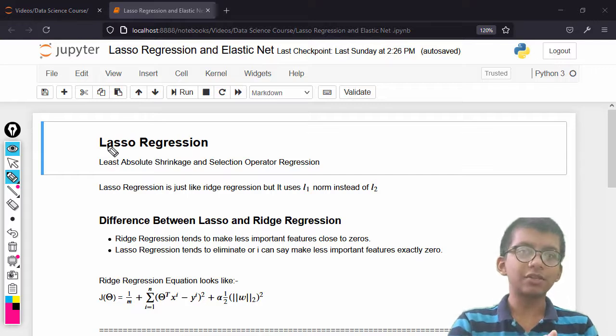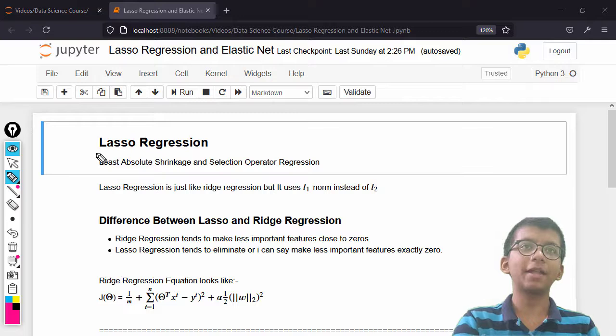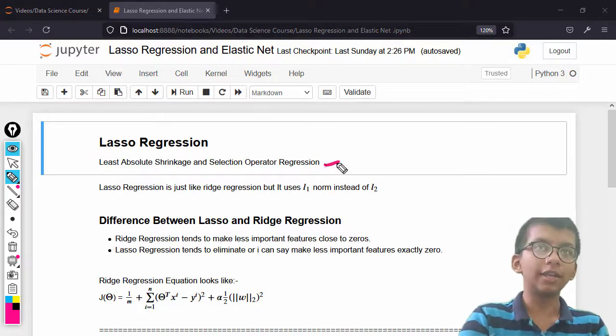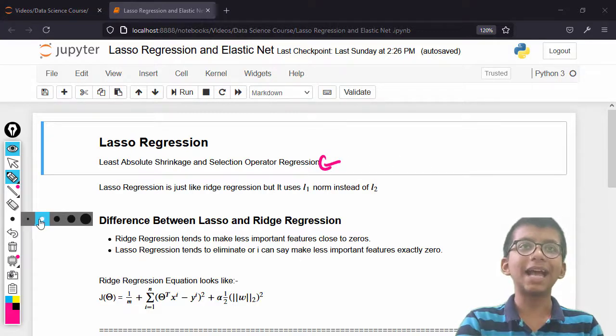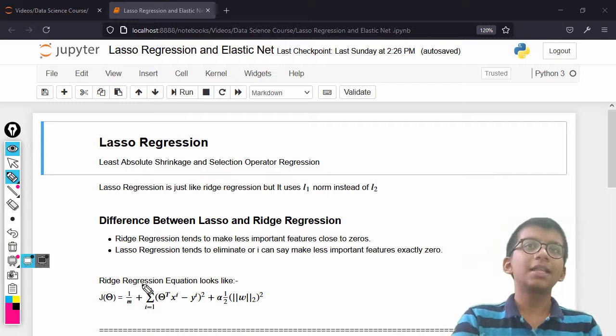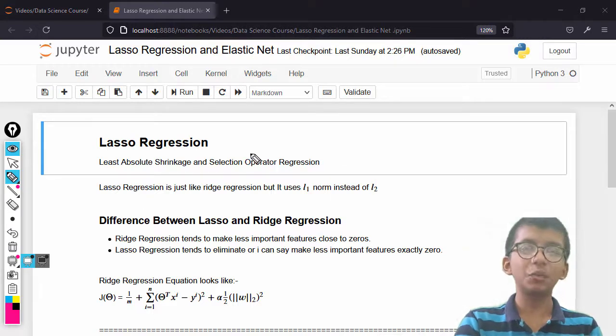So what is lasso regression? It is also called the least absolute shrinkage and selection operator regression, a very long name, so that's why it is called lasso in short. Lasso regression is just like ridge regression.